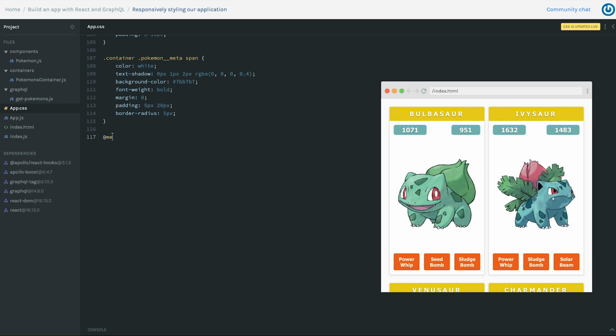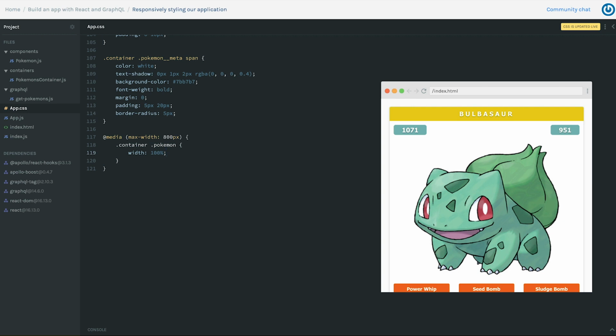So let's go ahead. Let's type media, and we'll say max width 800 pixels, which is px. And then we want to target the container, and then we want to target the Pokemon. And we'll say, okay, up to 800 pixels, we want it to be 100%. Previously, it was at 49%.